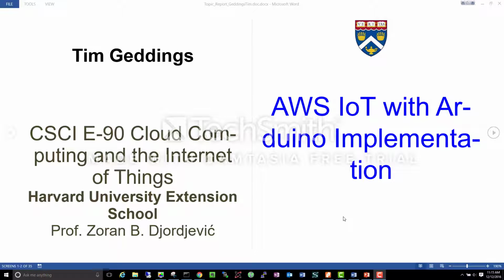My name is Tim Gettings, and this is my final project for CSCI E90 Cloud Computing and the Internet of Things. My topic is AWS IoT with Arduino Implementation.